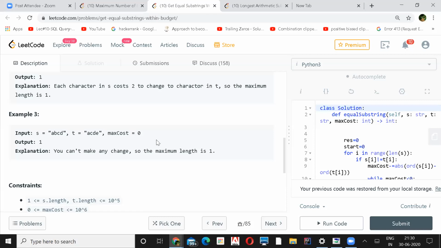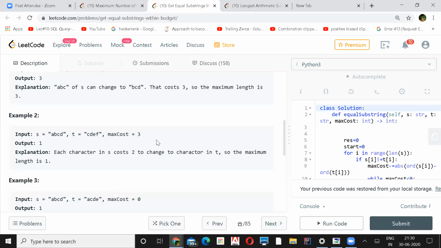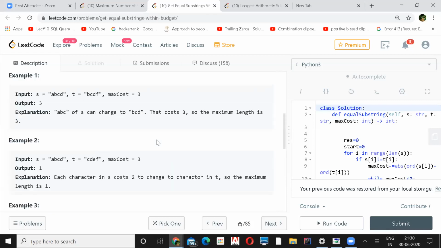So here, when they say the cost difference from one letter to another letter, if you take for example the first one, when you go from A to B, the first 2 letters of S and T, A is lower and B is higher. But what if they are reversed? Like you have B first in S, and in T the first letter is A. If it is the reverse of that, will that still be counted as 1?